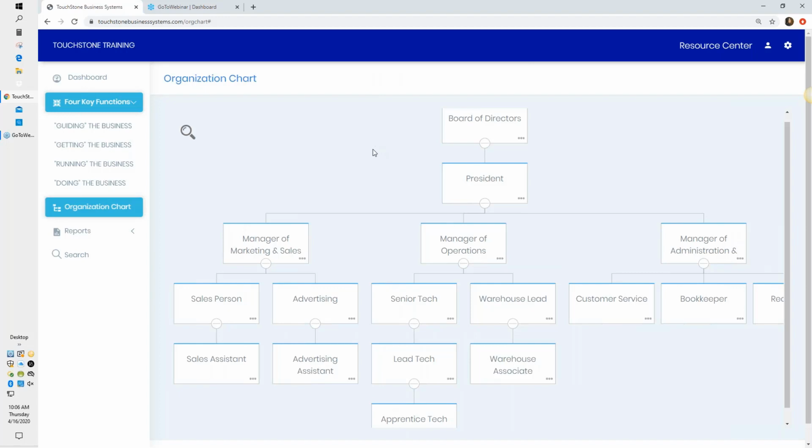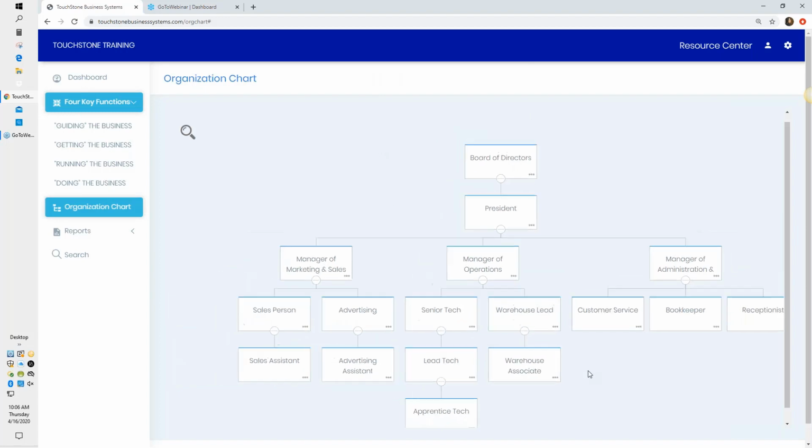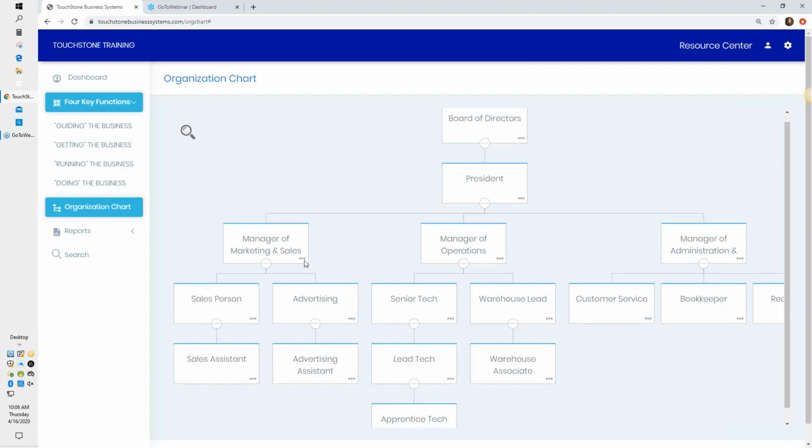So pretty simple, the functionality. You can just remember to hit the 3 dots inside of the box you want to manipulate or change. You go edit the title, add a new position, or remove.